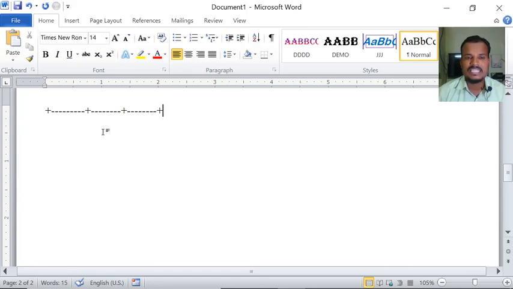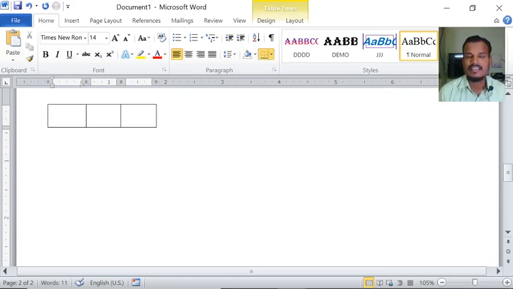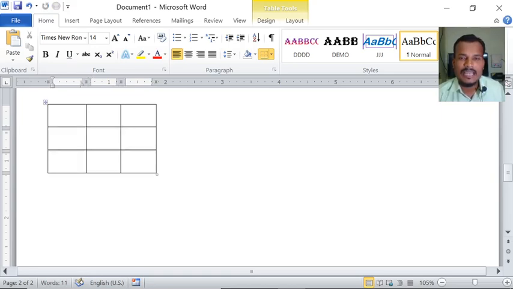See here, this is one cell, this is one cell, and this is one cell. Complete 3 cells will come. See here, 3 cells. Here also, if you want another row of this table, just press the tab button on the keyboard. See here, tab button.